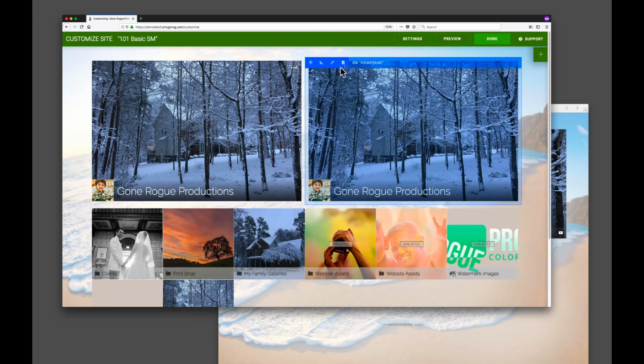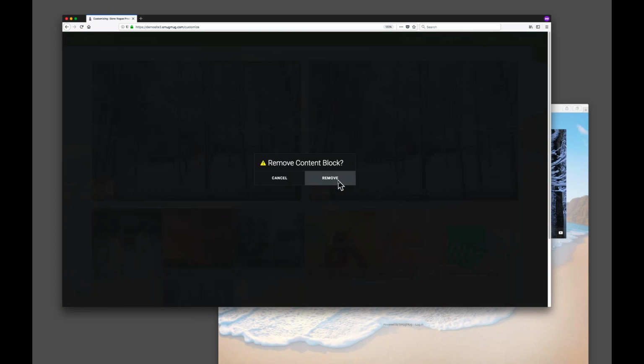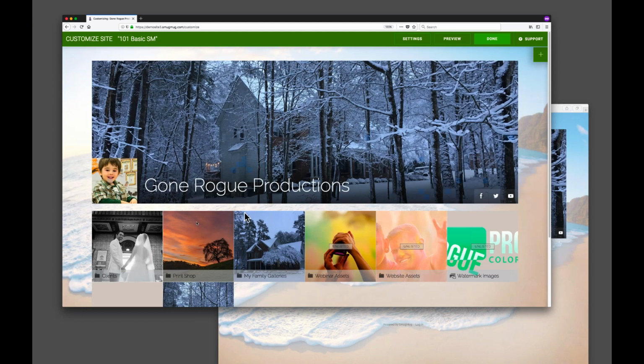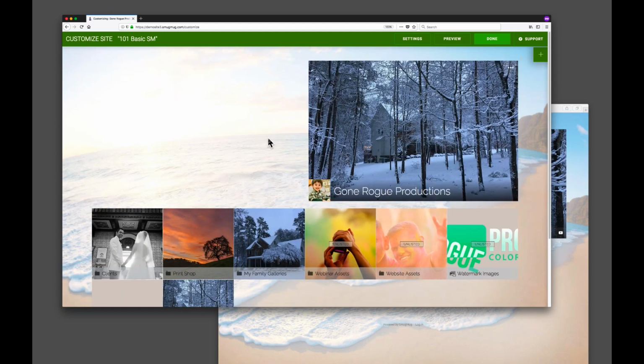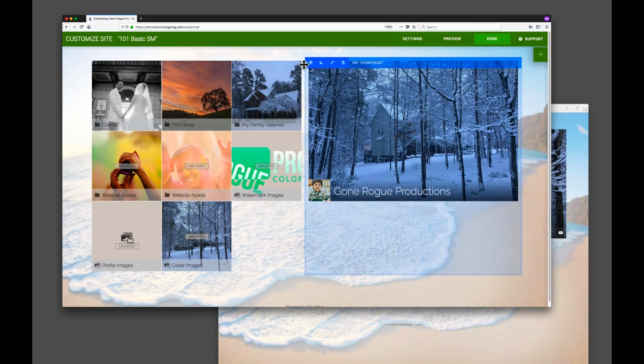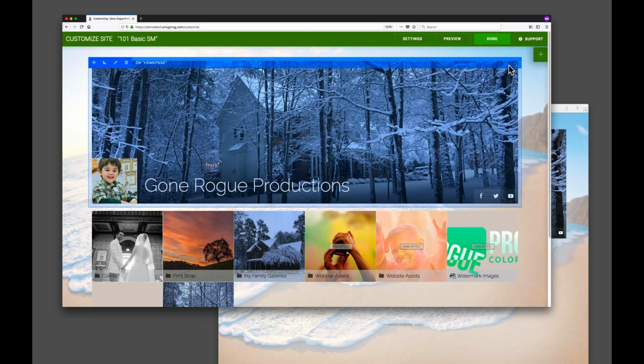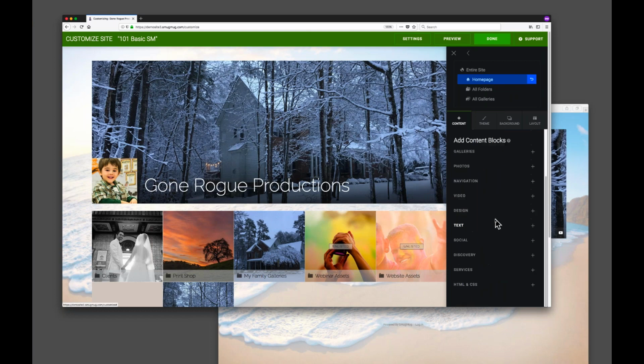So let's take one of those out. When you want to remove a content block, you simply click the trash can and off it goes. And I did show you guys this yesterday, but you can move any block on the page anywhere you want on the page in relationship to any other block on the page. We'll show you about that a little bit more, but you know what? Let's just go through, you guys go through all of this stuff.